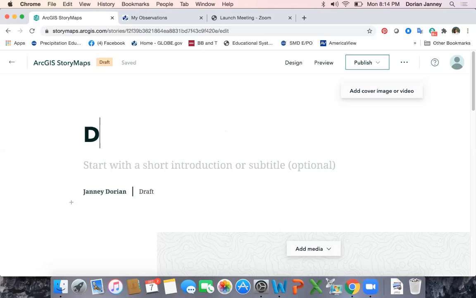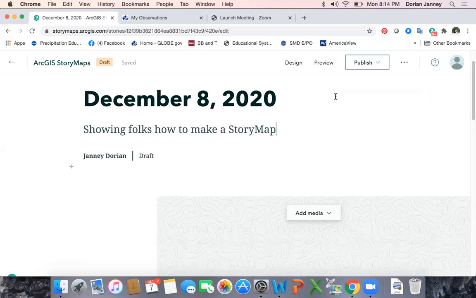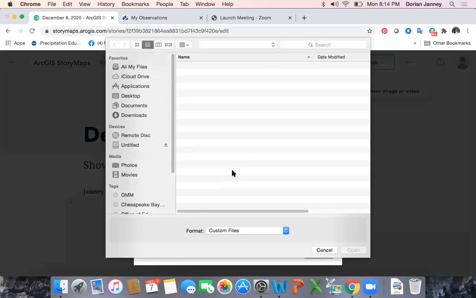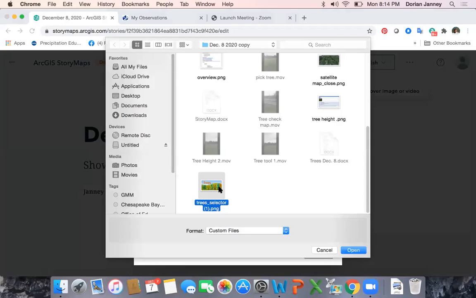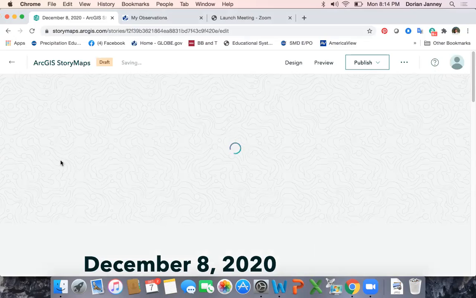So I'm going to call this December 8th, 2020. And I'm going to say showing folks how to make a story map. And I'm going to come down, I'm going to start over here where it says add a cover image. And because we're talking about how to use the trees around the globe tool, I'm going to use that lovely image there. So I'm going to stick that in.